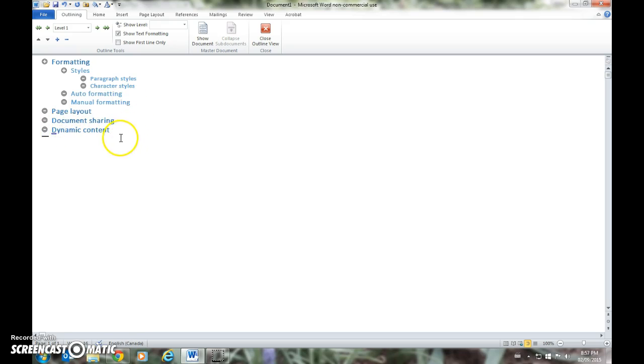Another important and very valuable tool in outlining is that you can move your headings and all the content under that heading very easily by using the up and down arrow keys. Say I decide that page layout really should be at the beginning of my document, so I can move it right up to the top. Or I decide that document sharing should be at the bottom. I can move it to the bottom just by using these move up and down arrows. And that moves everything under that topic up and down in my main document.